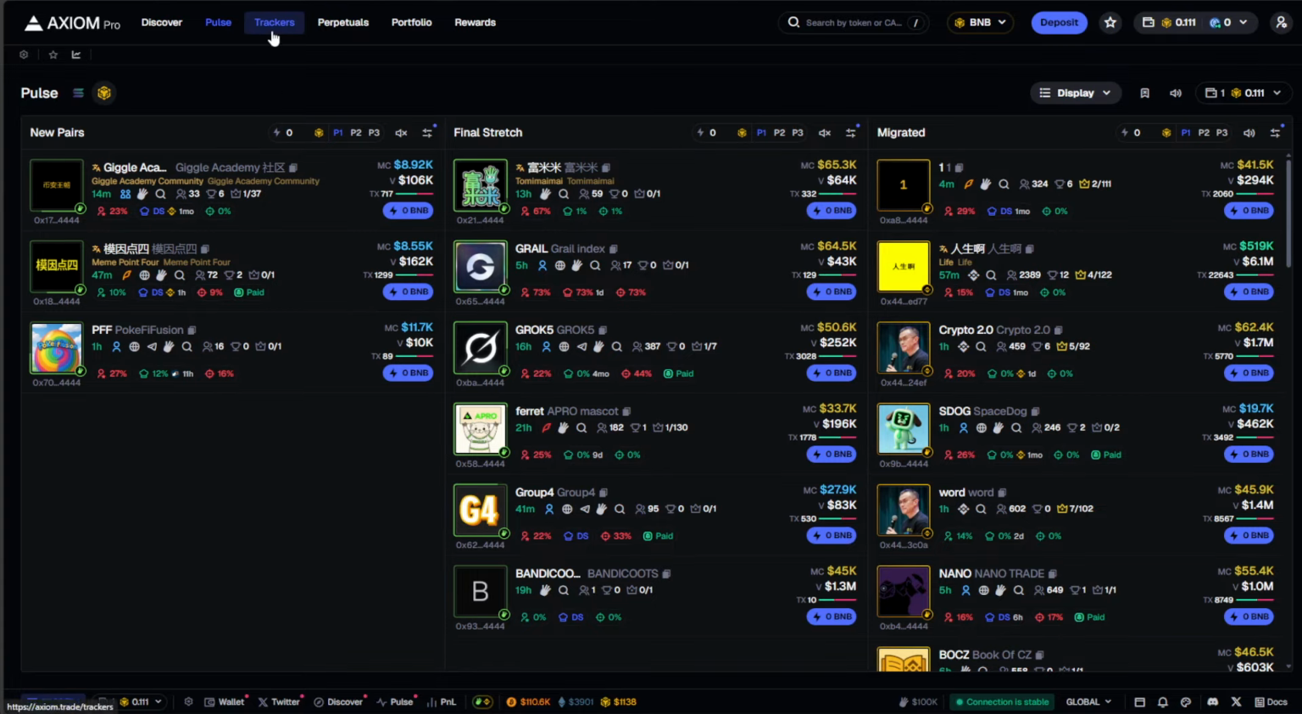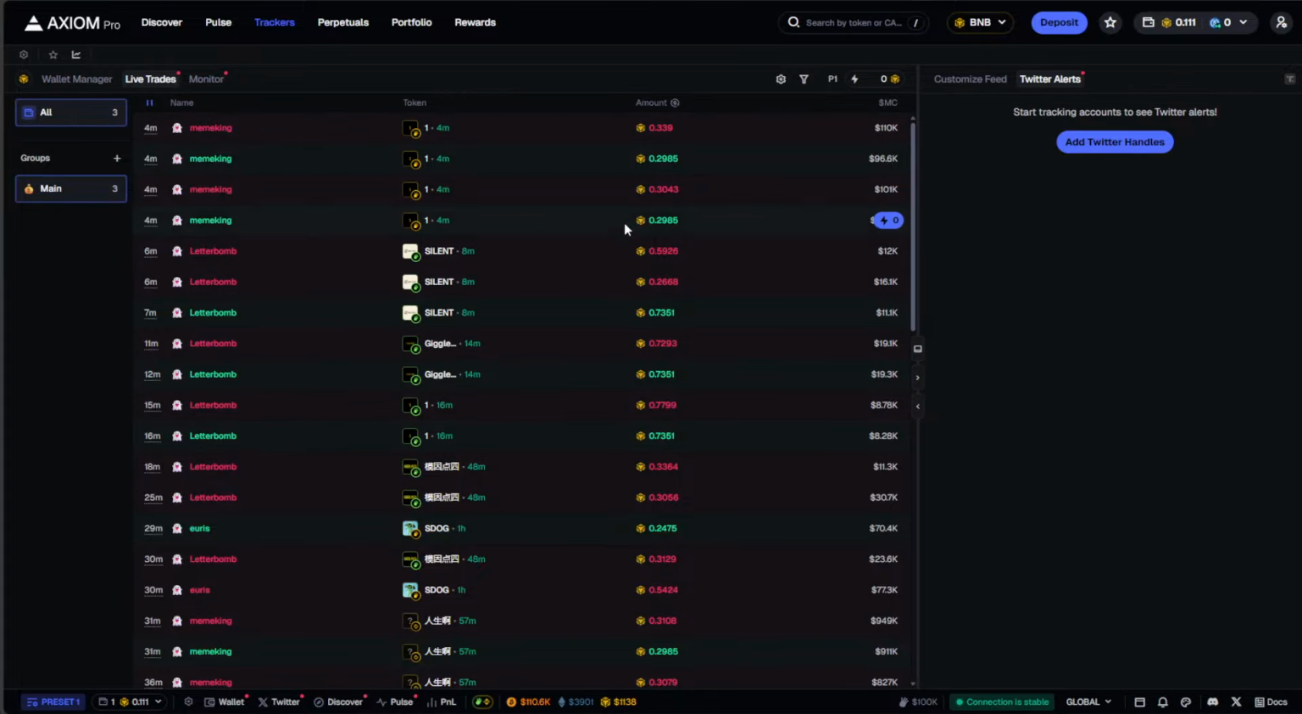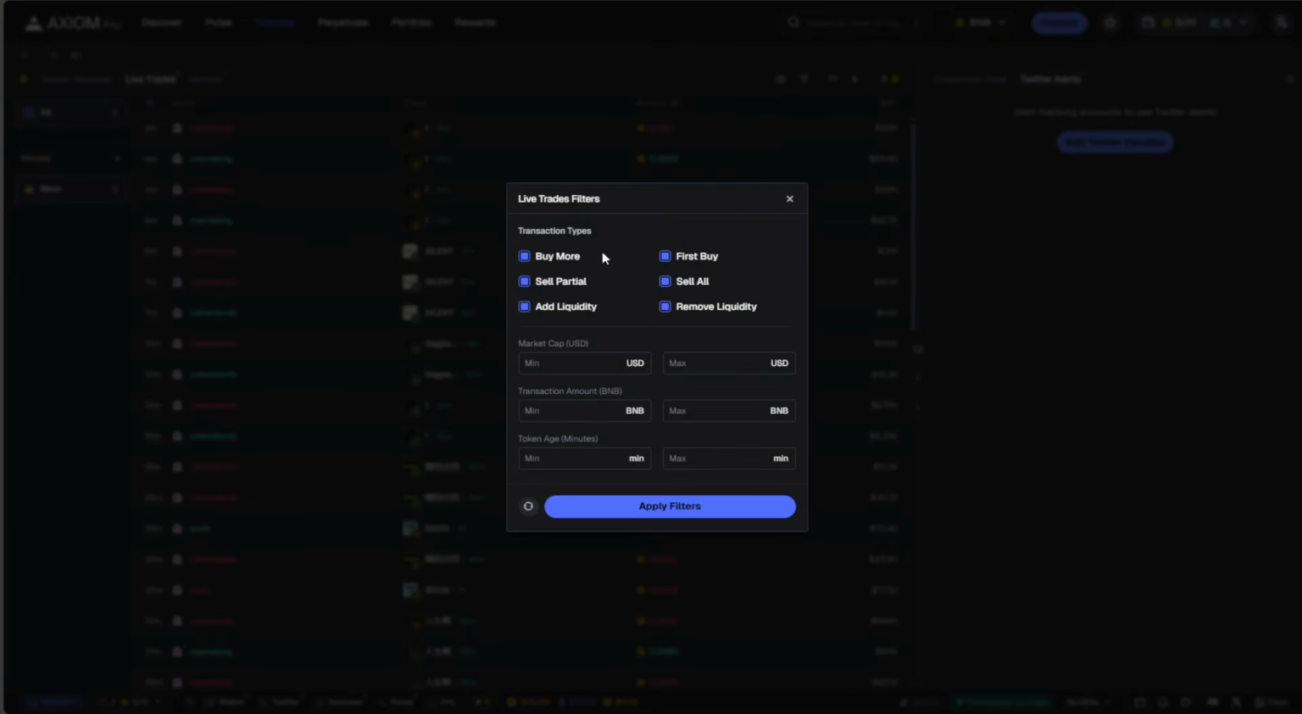Next, we're going to go over and check out the Trackers page. This is where you can add the different wallets that you want to track. Right now I've got 3 wallets: Letterbomb, US, and Meme King. As you can see on the live trades, I can see exactly what's coming through, what they're buying and selling, etc. There are some different filters you can use here with the live trades. Usually you don't really need to change them.